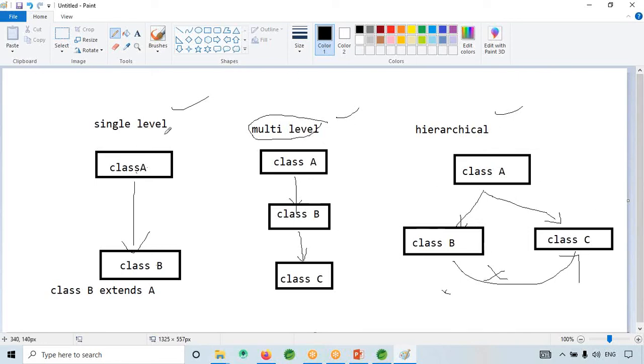Now if you know C++, Java will only support single level, multi-level, and hierarchical. Only three it will support. Apart from that, we have two more inheritance types, that is multiple inheritance and hybrid inheritance. C++ will support five types of inheritance. Java supports only three types of inheritance. So I will tell you how hybrid and multiple inheritance will be.